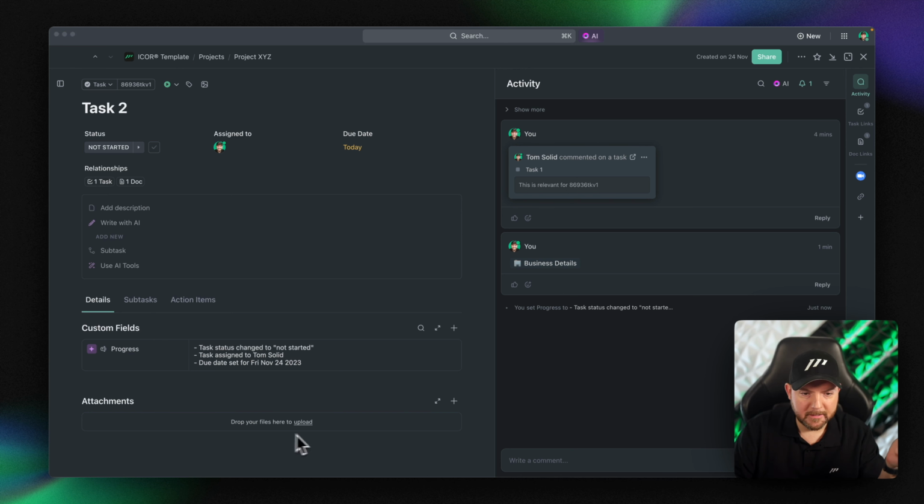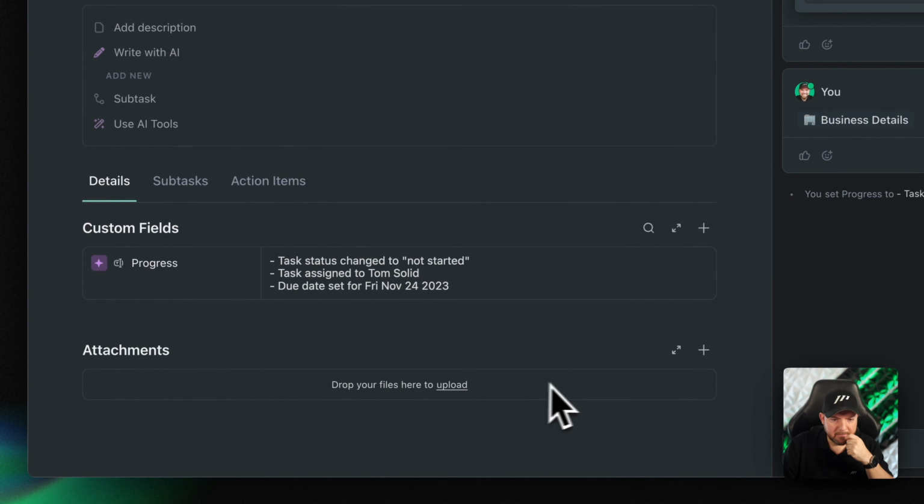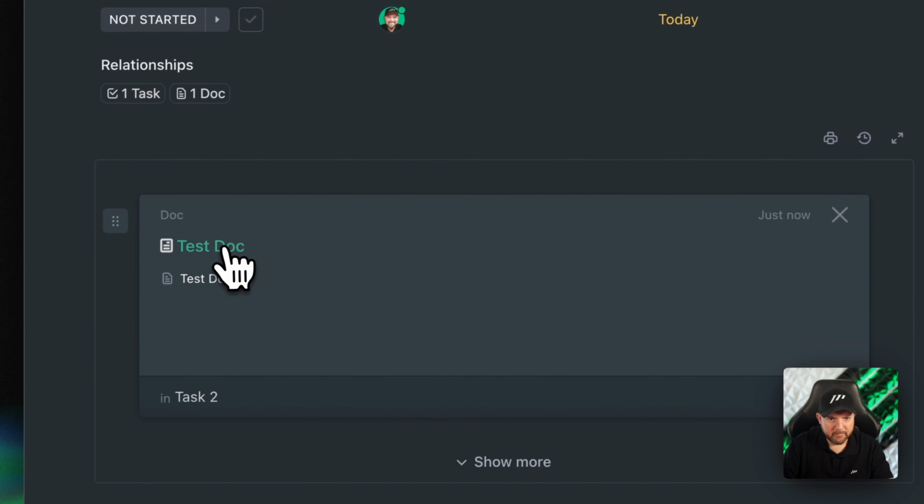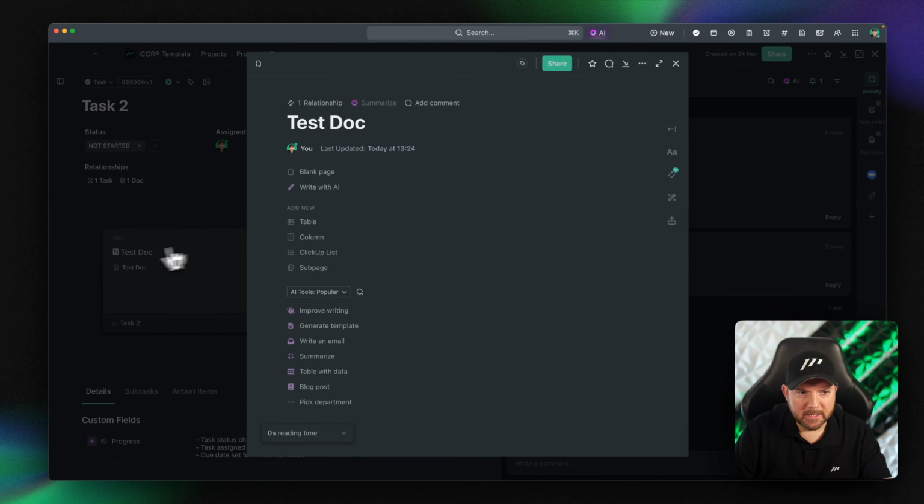That's why it's appearing here. And here are attachments. So let's create a doc. Now we have this doc created and we can click on it, and you see here again the relationship to this task is automatically placed without even doing anything else, and it appears down here as an attachment.